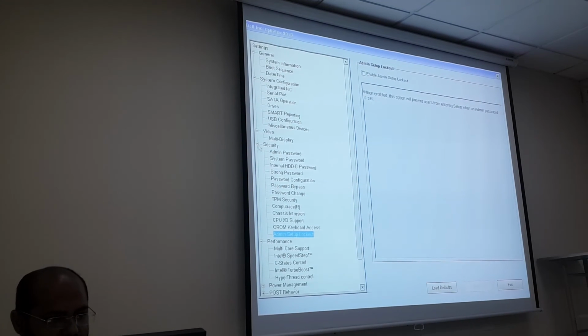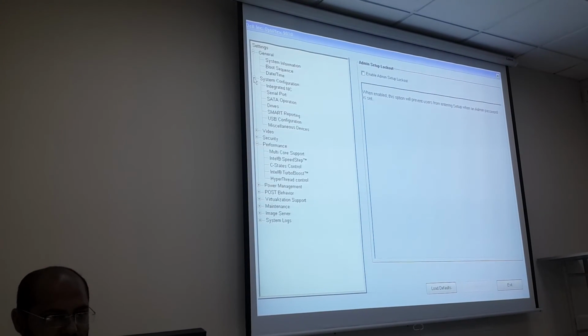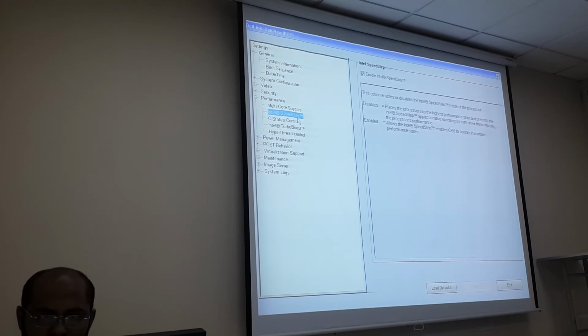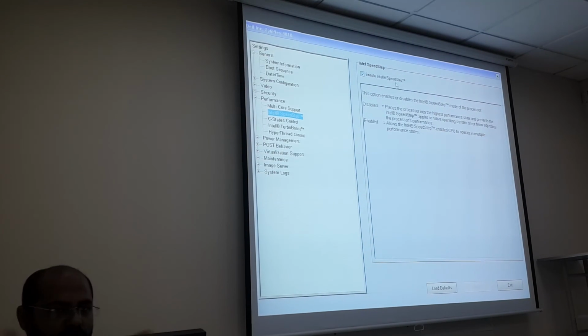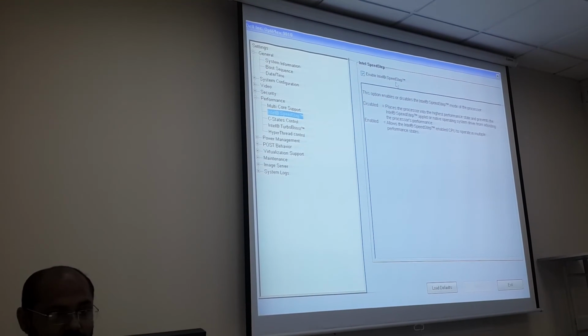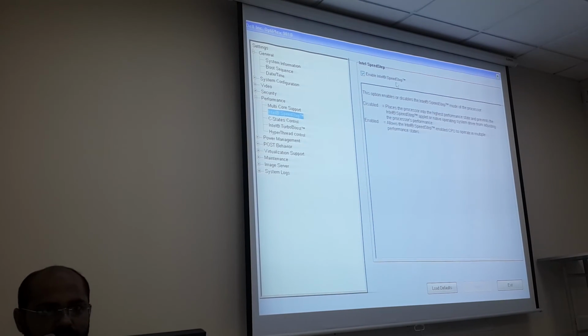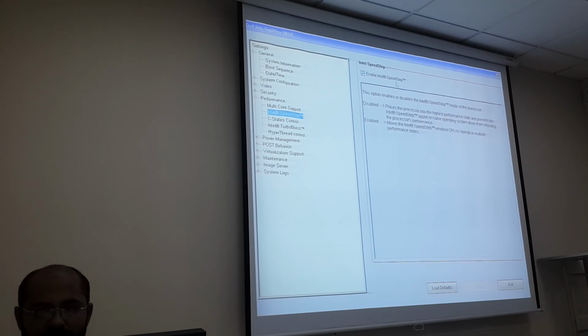Performance. I think here we have this thing. By default, the CPU doesn't work at its full speed. Enable Intel SpeedStep. It is enabled. It's basically a trade-off between durability and speed. If you want a highly durable CPU, then you can turn this off, so the CPU will last for some time. But if you want a fast CPU and durability is not a problem, then you can just enable it. So the CPU will work fast, but its life will be less.